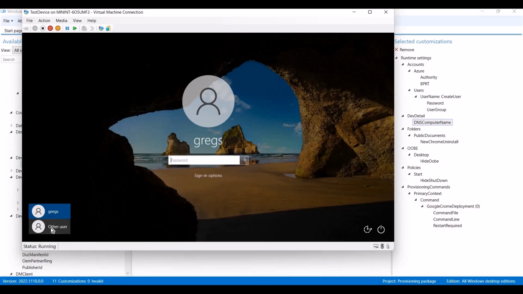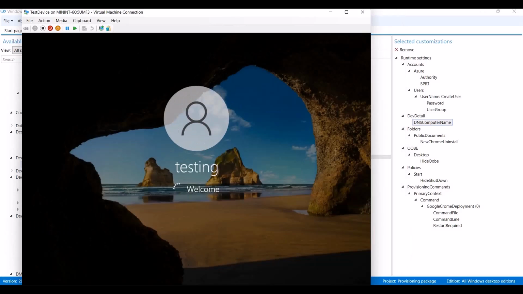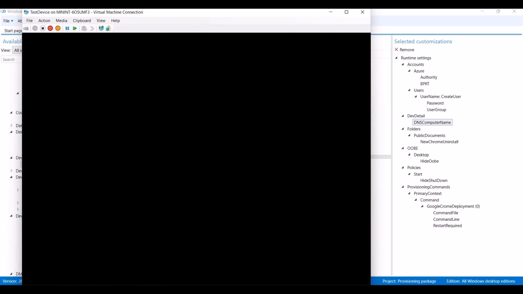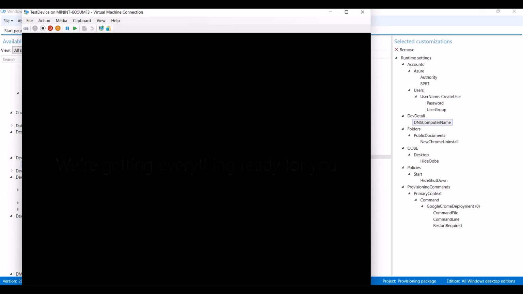So I just restarted the machine and then I'm going to click on other user and then testing at the rate nuggetlabs.edu.onmicrosoft.com and the password. So this is an Azure AD user, and the fact that I'm able to log into this machine using the Azure AD credential means that the device is successfully Azure AD joined. And now we can switch to the portal as well and confirm that this device is showing up over there.